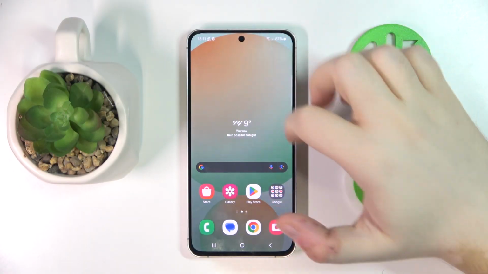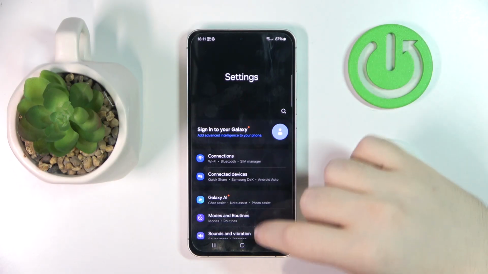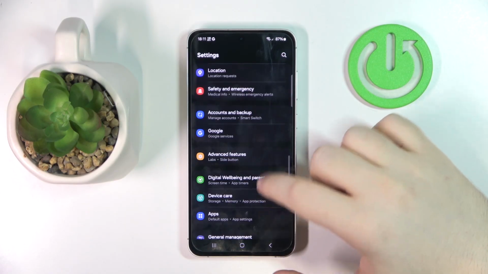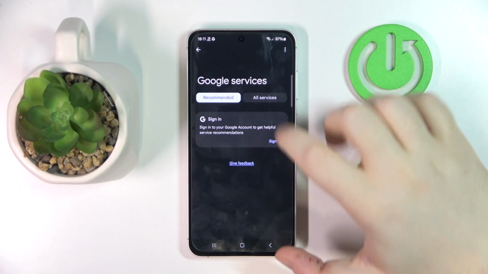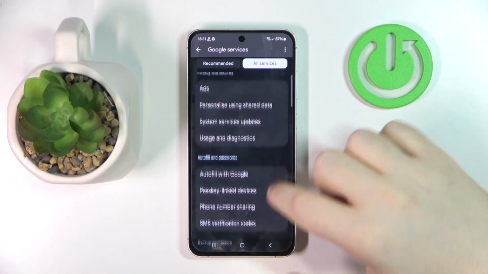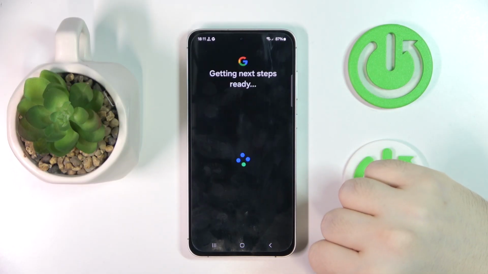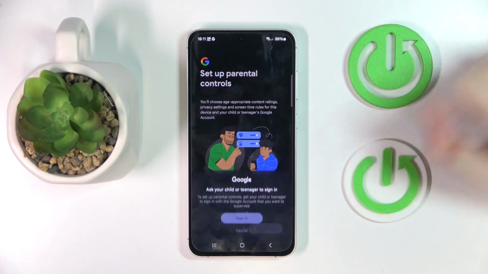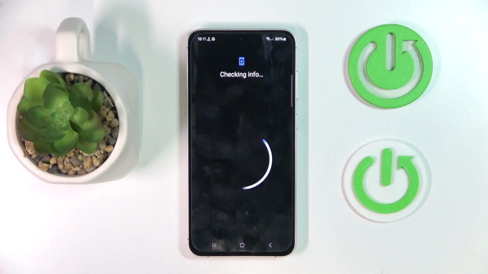So you have to start by opening your settings application, and then you have to scroll down and click on Google. Now click on all services, and then you have to find parental controls. Then click let's do this and click sign in.